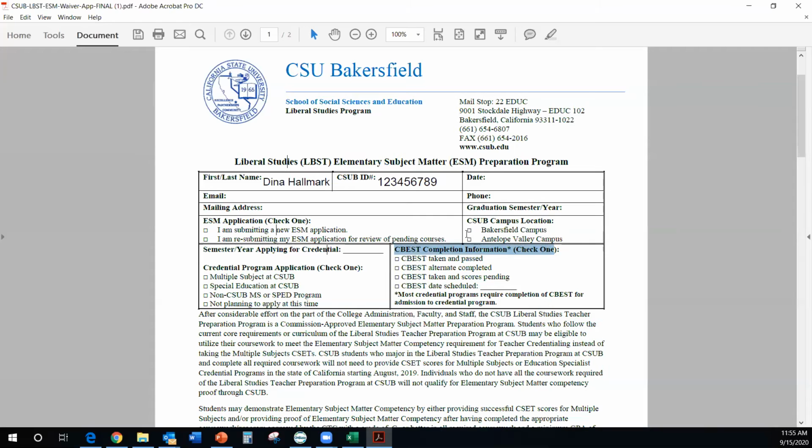The last question on this page is, we just want to know if you've completed the CBEST. Have you taken and passed it? Do you have an alternative completed? Like I mentioned earlier, SAT, ACT scores, certain scores could exempt you from taking the CBEST.